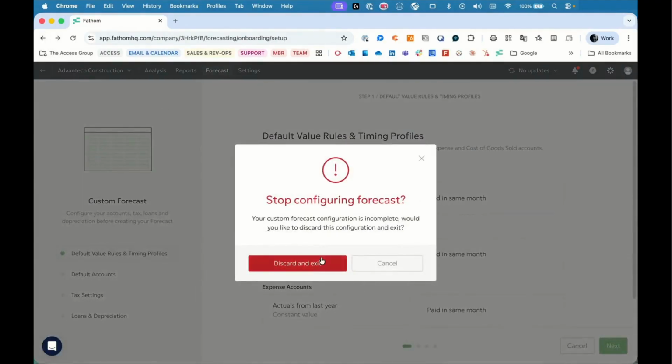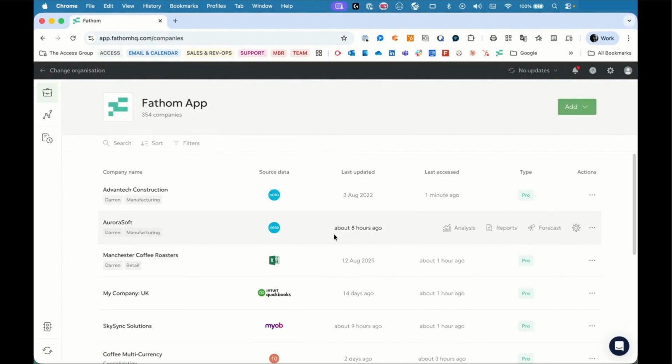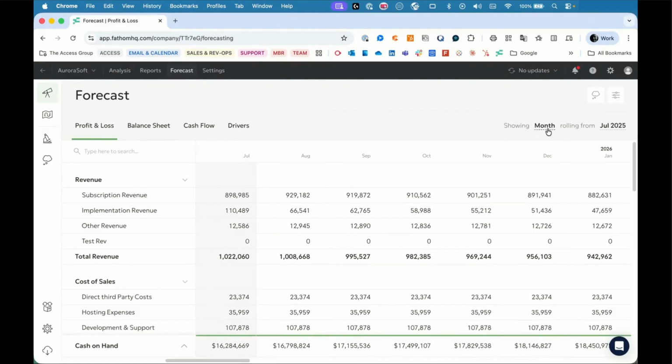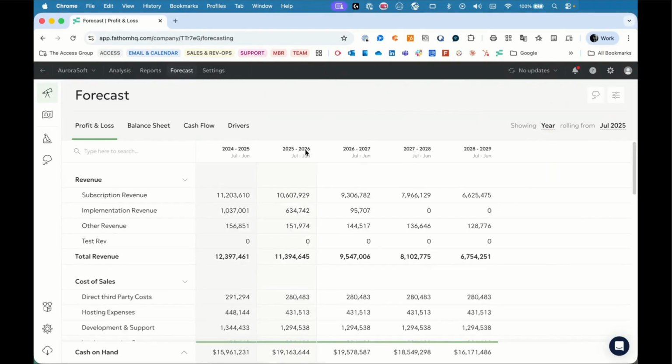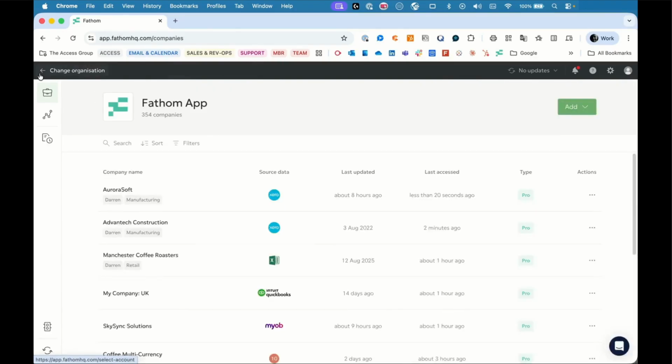So let's dive out of there and I'll go into my other company. And if I just go into AuroraSoft, again here, you can see that forecast information. I can change that into my year, and I can just sanity check how I'm using last year's numbers to give me the baseline of my forecast going forward.